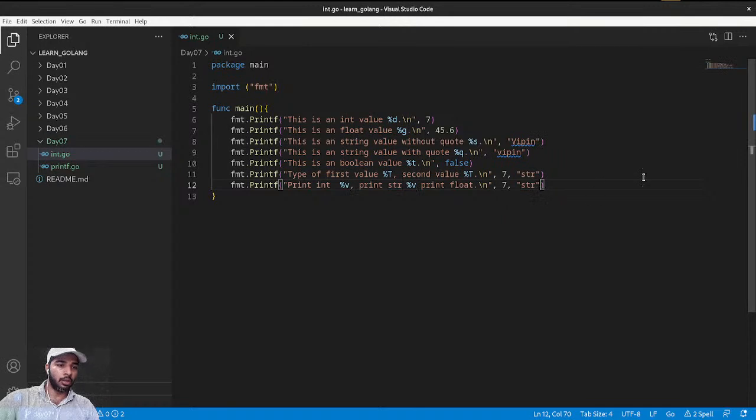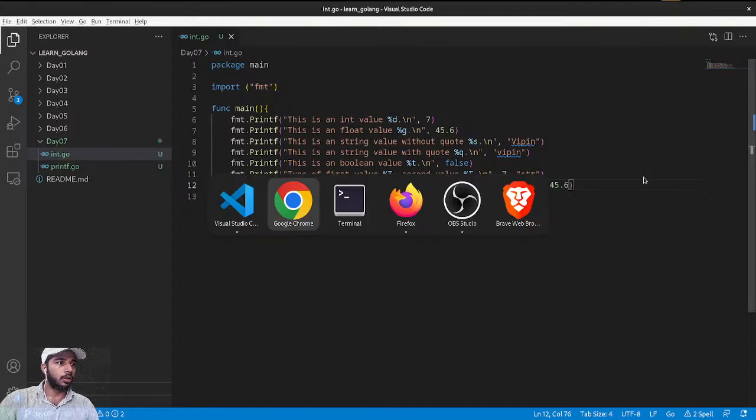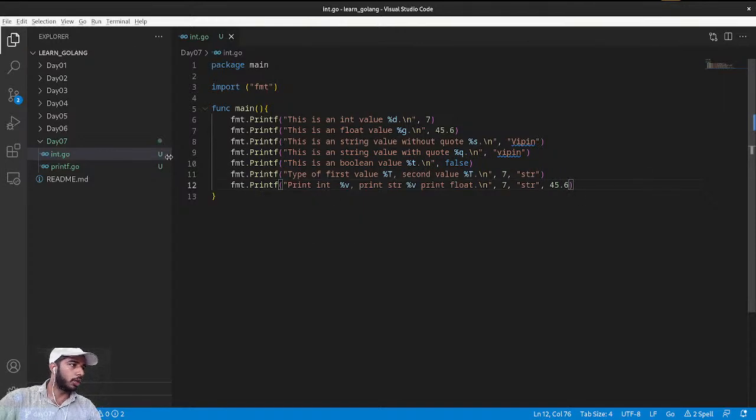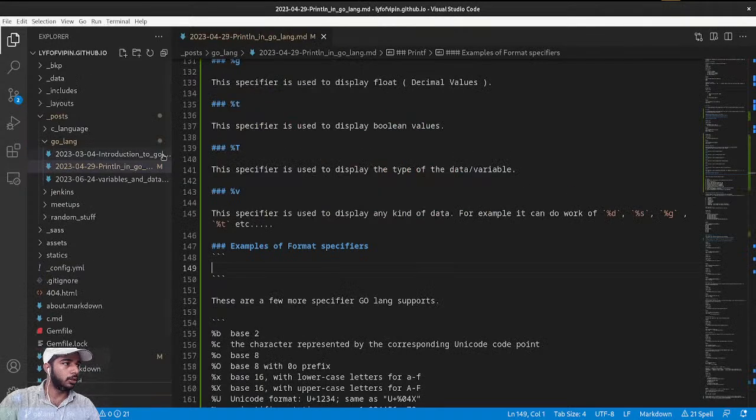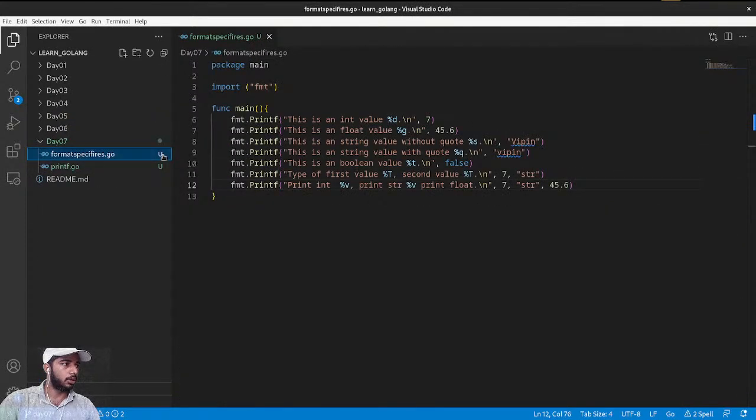Integer, string, 45.6, and let's rename it to format specifiers. Is the spelling correct? SPECIFIERS.